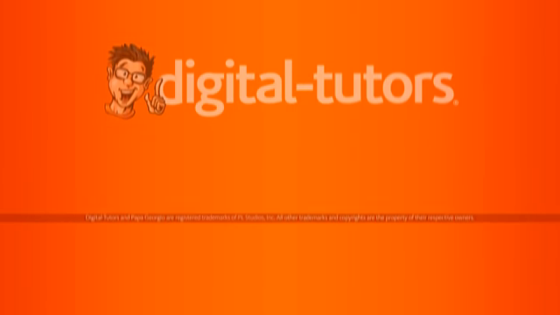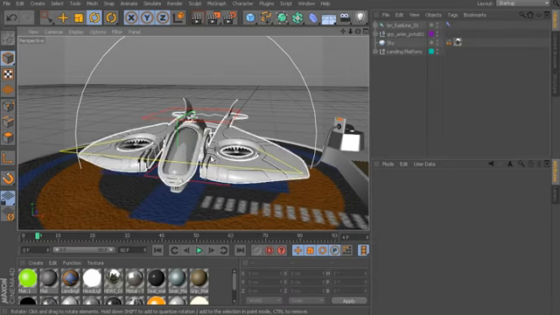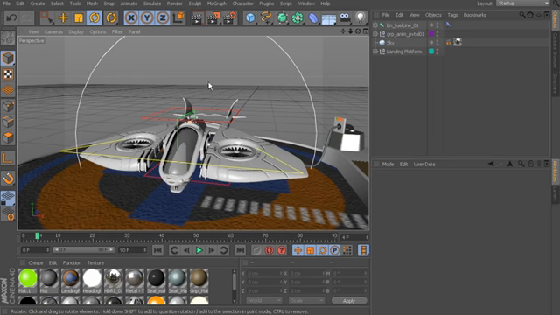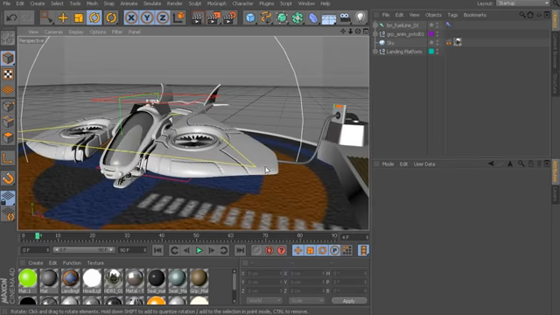In this lesson, we will learn how to record and modify keyframes on the timeline ruler. What we'll do in this lesson is create an idle for our aircraft, and then in the following lesson I'll show you how to have that cycle infinitely or for however long we'd like. So let's go ahead and get started by first doing a little bit of cleanup work.